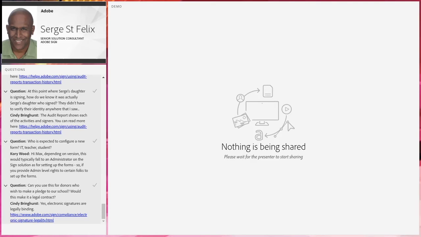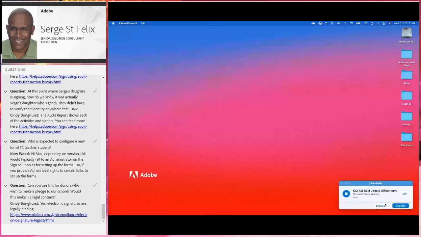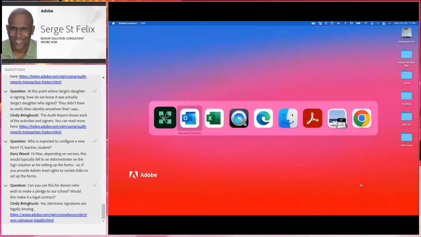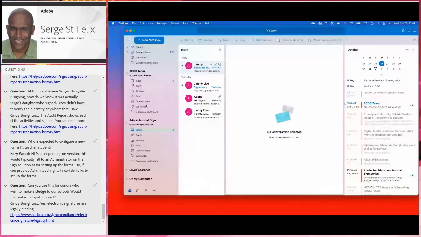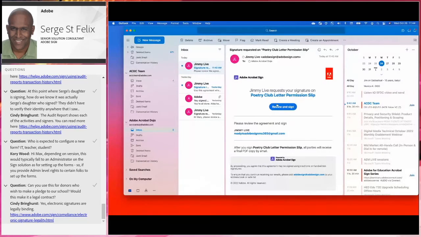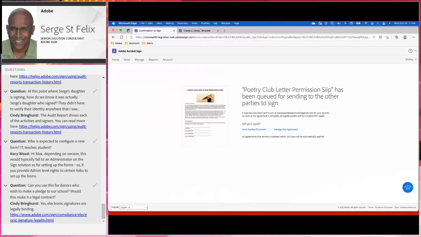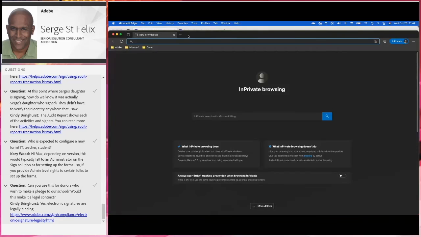Let me quickly stop sharing here, and I'll jump into my other inbox, and I'll reshare and show you the actual agreement itself. So I will go ahead and open up my other Outlook email. And I will go ahead and reshare. All right. So let's go ahead and go into my desktop. So here's the other inboxes that I have, and here's the actual permission slip. And so I can come in here, I'll copy this link, and I'll come back to my web browser, and I'll open this up in an incognito browser just to mimic that I'm a brand new user.